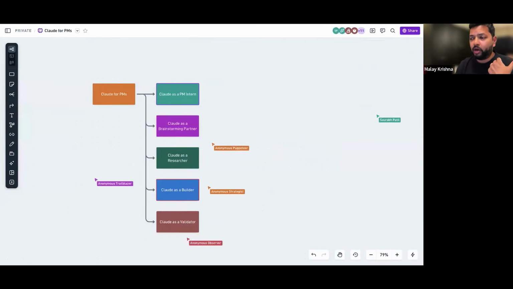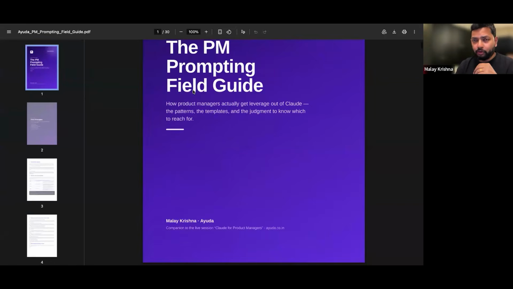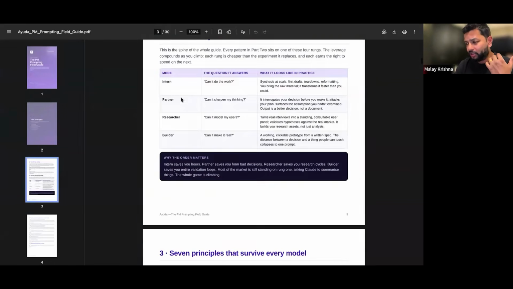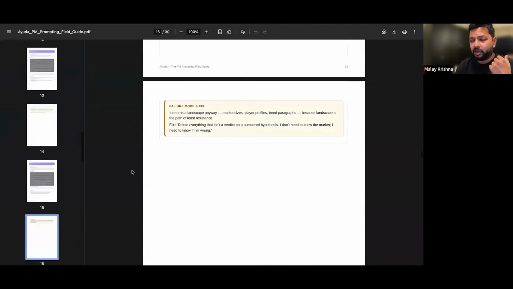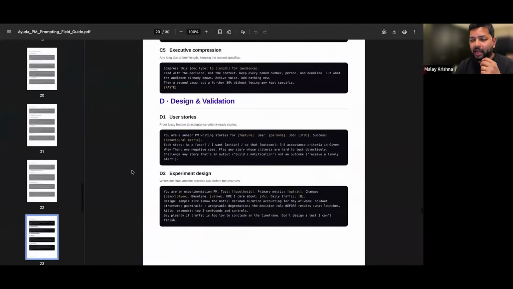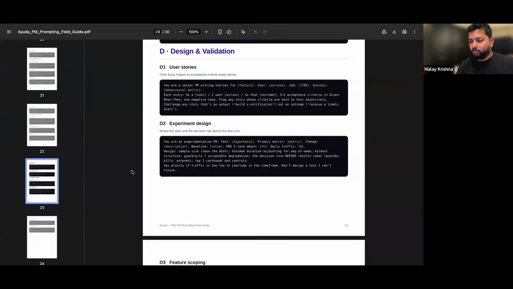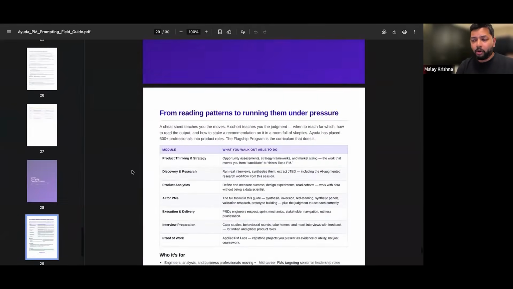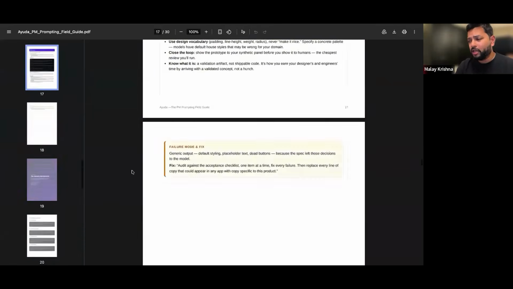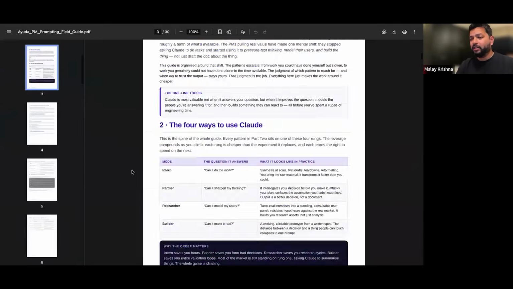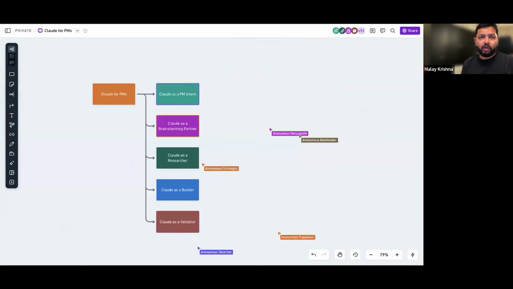And if you stick around until the end of the session, I'm also going to give you a PM prompting guide, right? This is a very detailed playbook that we created here at Ayuda to explain how you can prompt. It's got more than 45 prompts that you could use as a product manager. It's a 30-page document, so I'm going to share it with you at the end if you stick around. So that's what I have in store for you today.